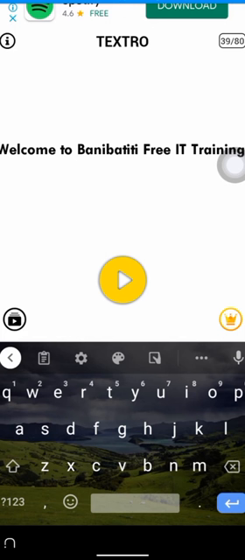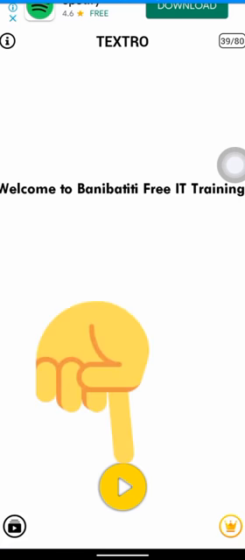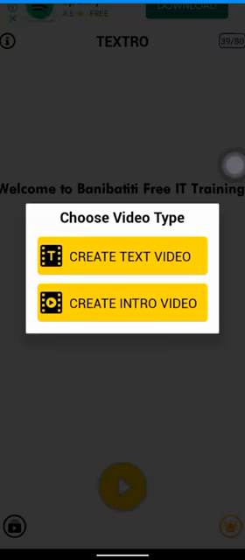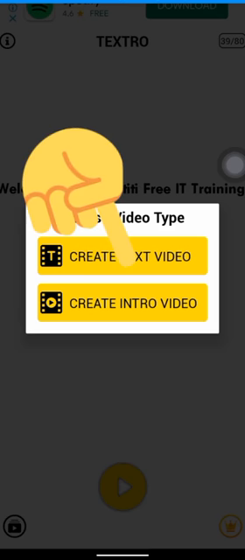So once you are done, you just go to the play button. You can see the play button with a yellow background, so you tap on it. Once you tap on it, we have create text video and create intro video. But we want text video, so you tap on create text video.